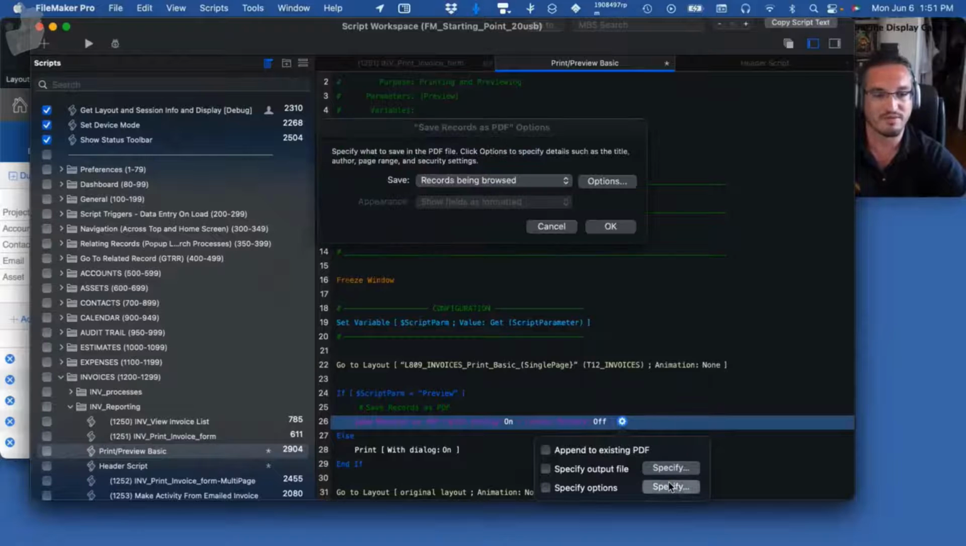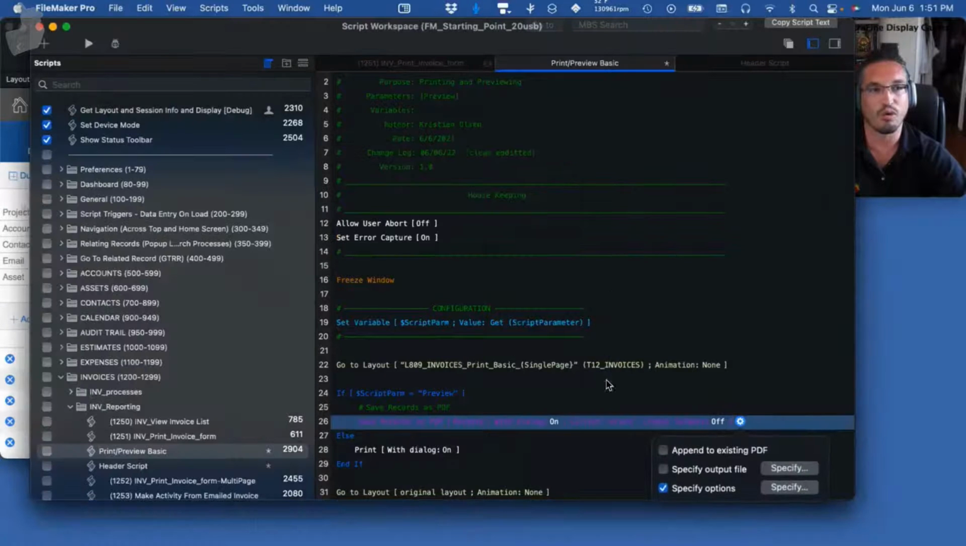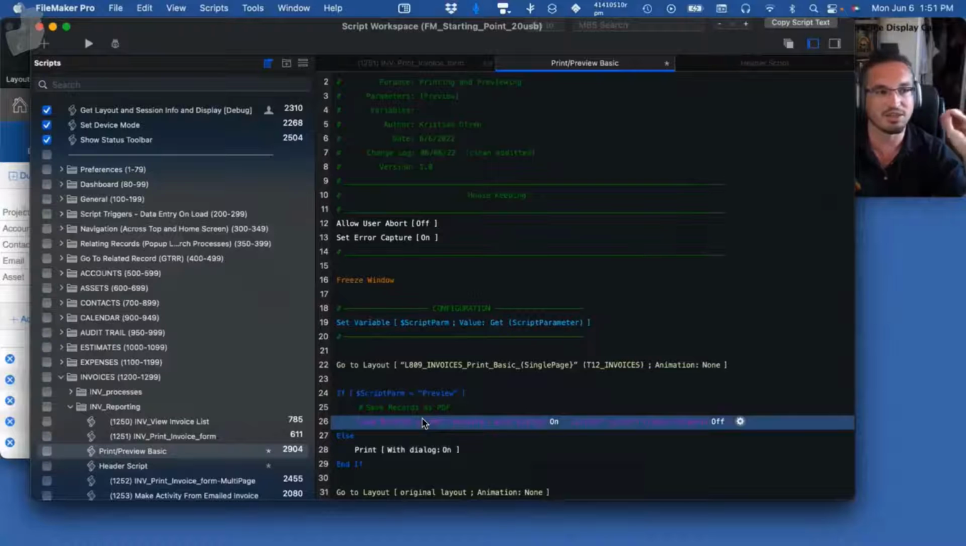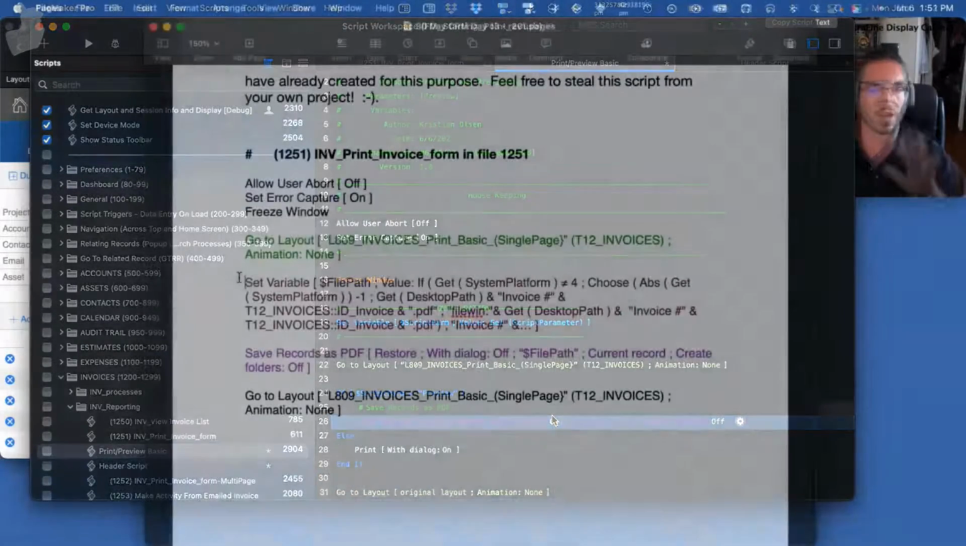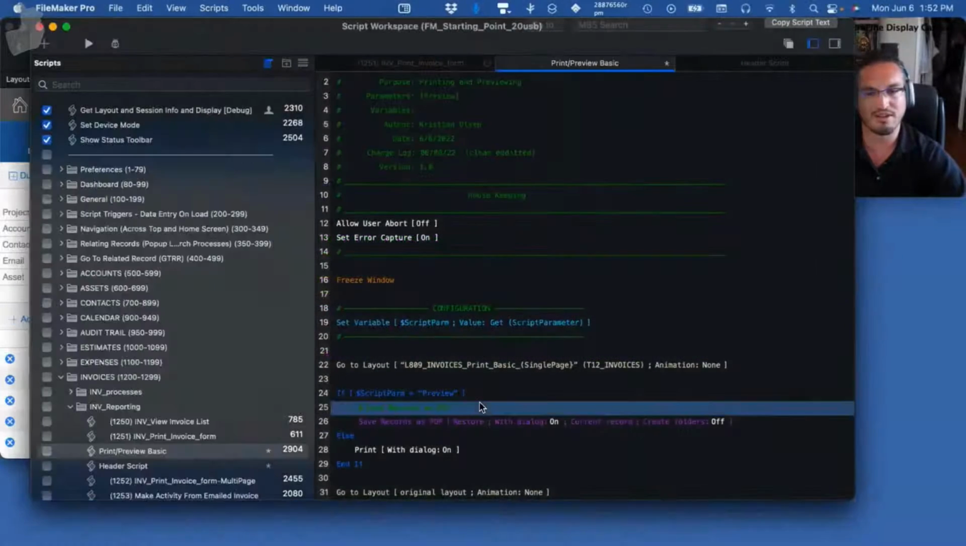So now let's look at the commands on this, which are very similar to printing. We want to specify the options. Do we want records being browsed or current record? Current record. Now, if you do save records as PDF, there is a little nuance here. If you leave the dialog on, you can leave it as it is. But if you turn the dialog off, you do have to tell it where to save the file. Now we just need to add this part right here. So we need to tell this where to go.